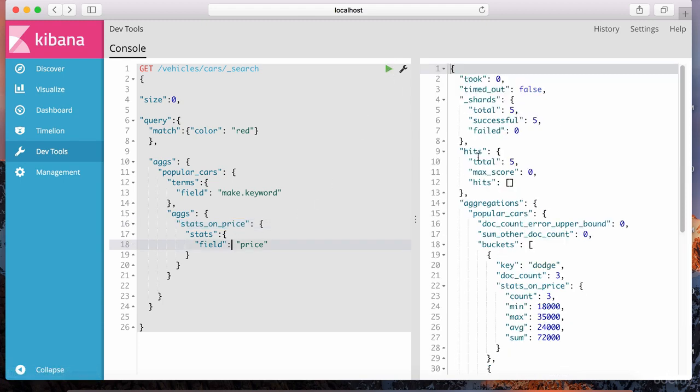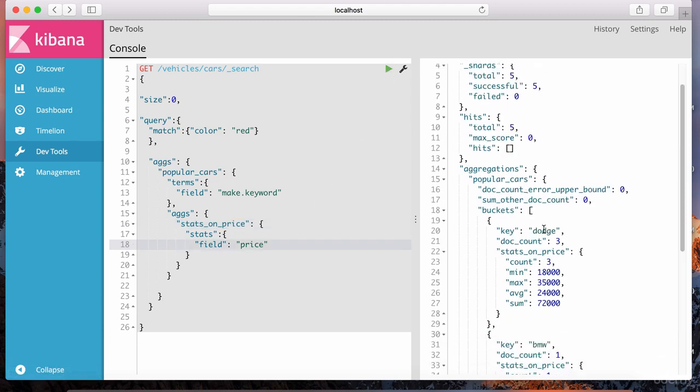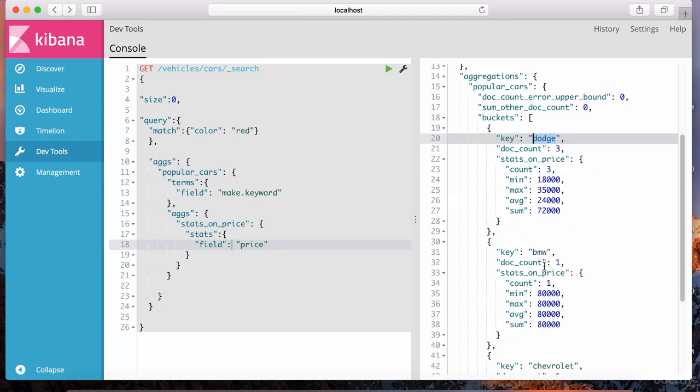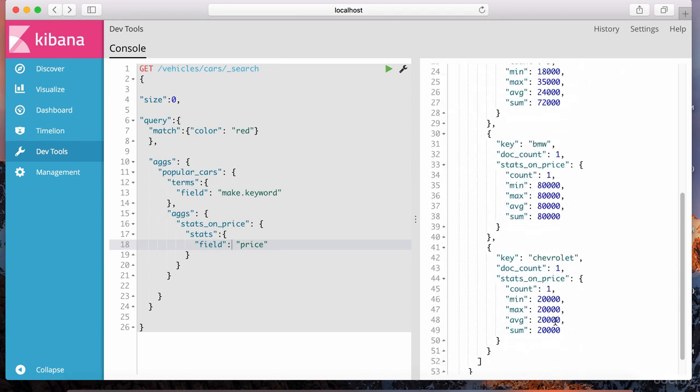Let's hit play. And there you go. Notice that for Dodge, it's giving the minimum, maximum, average. For BMW, it's giving the minimum, maximum, average, sum, and so on.